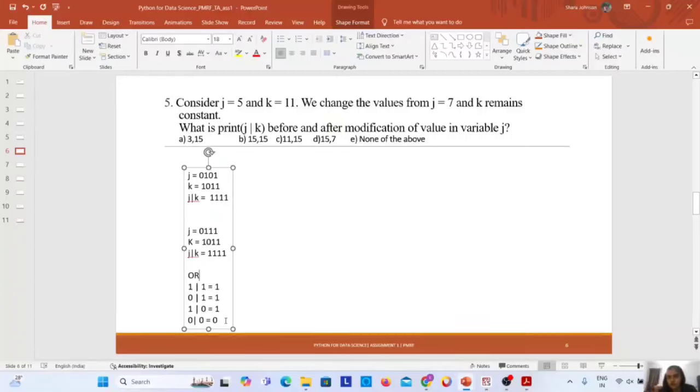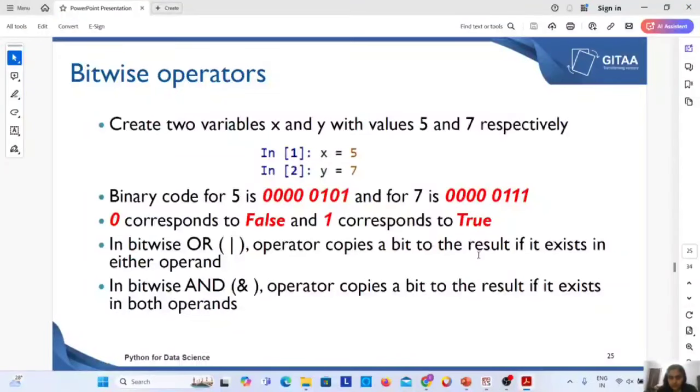For this particular one, can you explain? Wait a moment. Can you type that one once more, Harsha? Because I can't see the screen clearly. Let's just copy and type that. Yeah, bitwise and logical. Okay, I'll use the help of your slides itself.